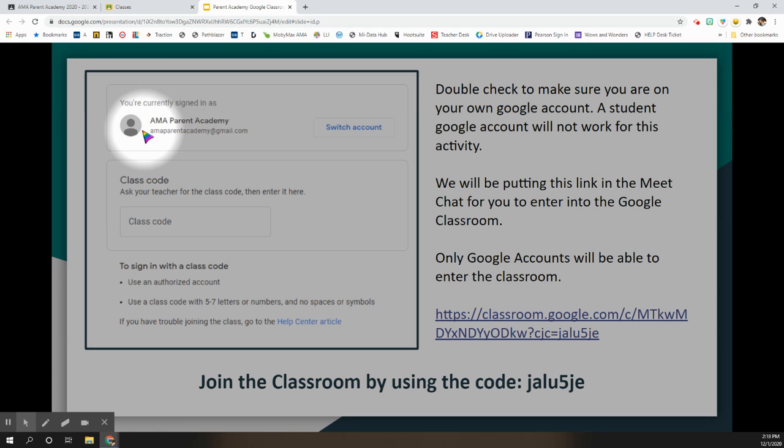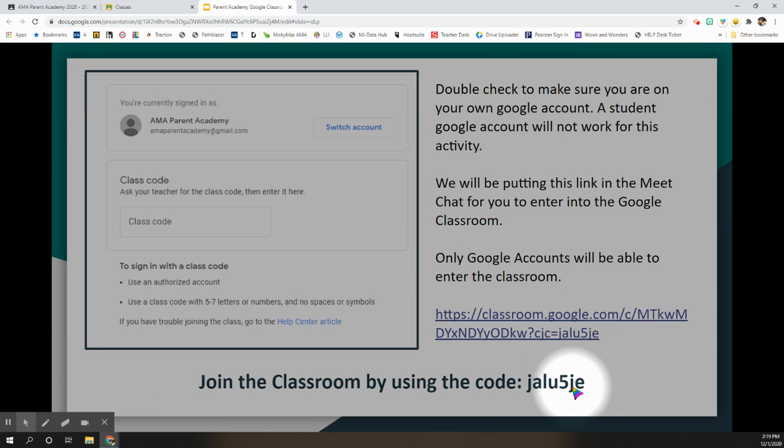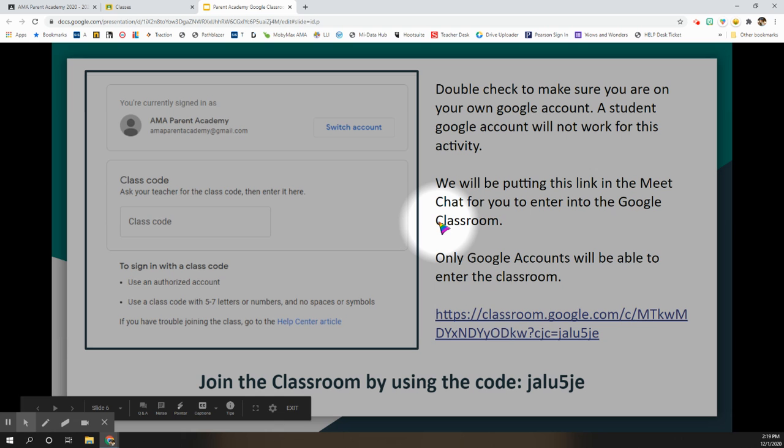You need to make sure that you are on your personal Google account. If you are using your student Google account, this is not going to work for this activity. Then you're going to type in the class code right here. The class code for the AMA Parent Academy classroom is JALU5JE. Again, this is the code to enter into the Parent Academy classroom.